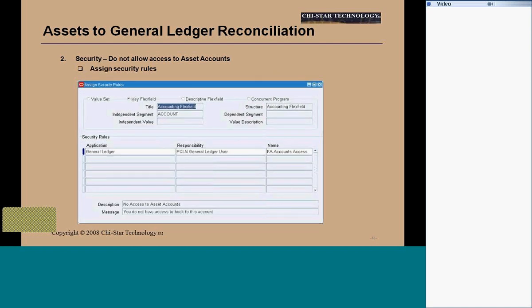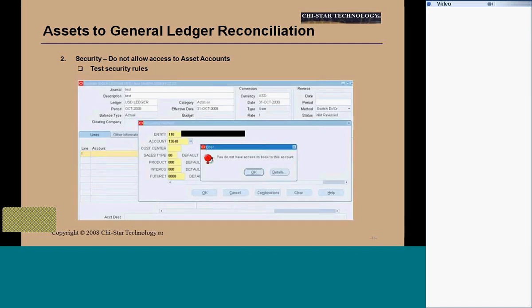What I would then do once I create that rule is I would link that rule to a responsibility. So all of my people in this particular organization who have the right to create a journal entry will have a responsibility of general ledger user. I am going to link the security rule to that responsibility. And what happens is when they go in to create a journal entry, if they attempt to use an account, they'll get an error message that you do not have access to book to this account. So they will not be able to book that journal entry.